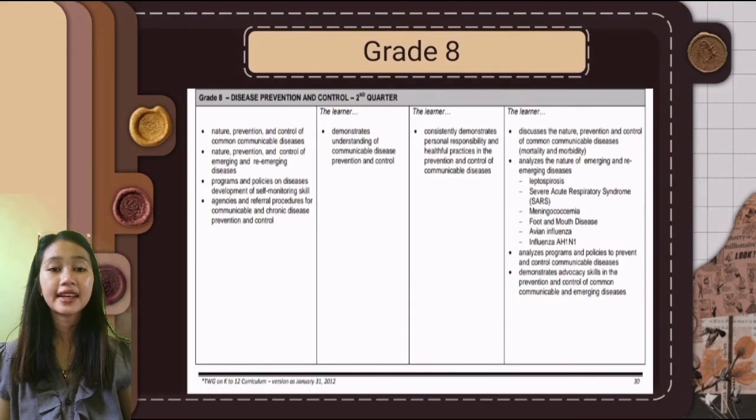Next is grade 8 Disease Prevention and Control under second quarter. Content is nature, prevention, and control of common communicable diseases and the emerging and re-emerging diseases, and etc. Content standards demonstrates understanding of communicable disease, prevention, and control. In performance standards, consistently demonstrates personal responsibility and helpful practices in the prevention and control of communicable diseases.